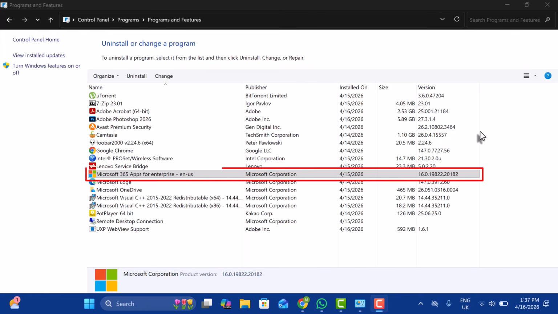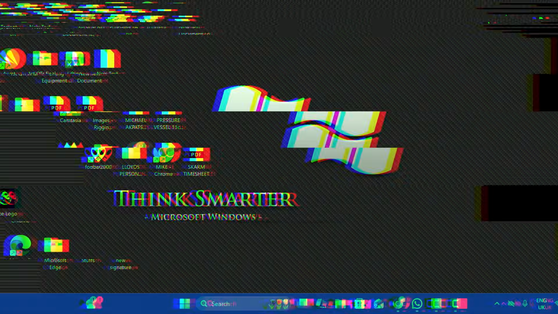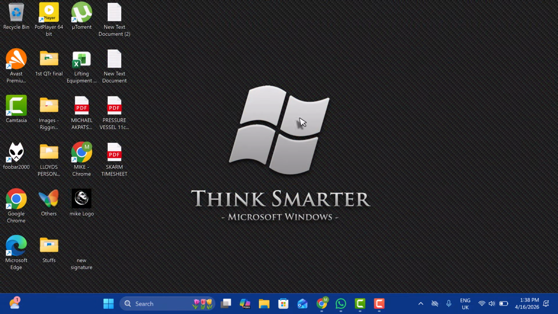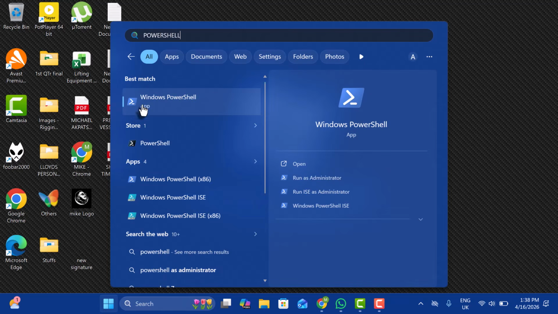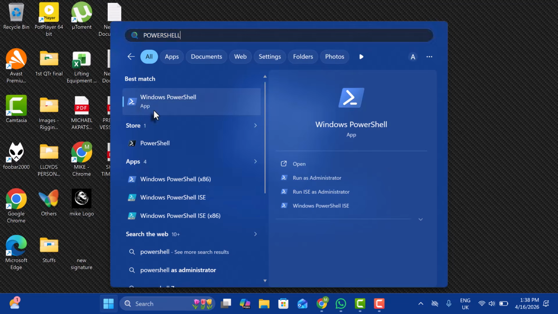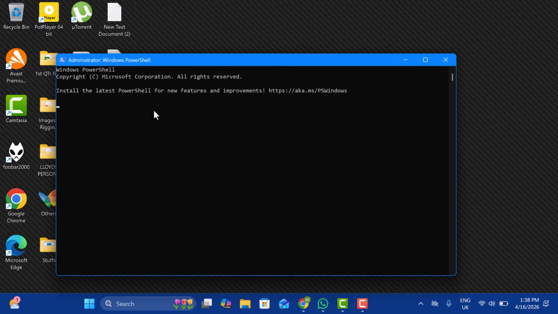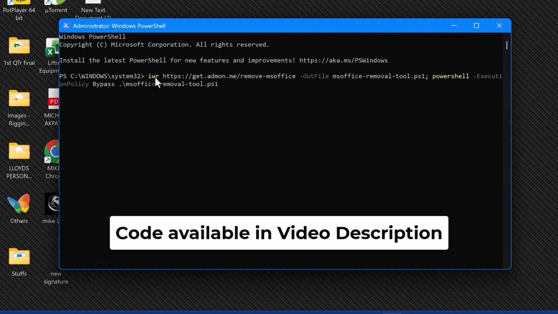If your Office is corrupted, not activating, or refusing to uninstall, this will fix it. First, click Start. Search for PowerShell. Then right-click and choose Run as administrator. Now copy and paste this command exactly as shown on screen. Then press Enter.